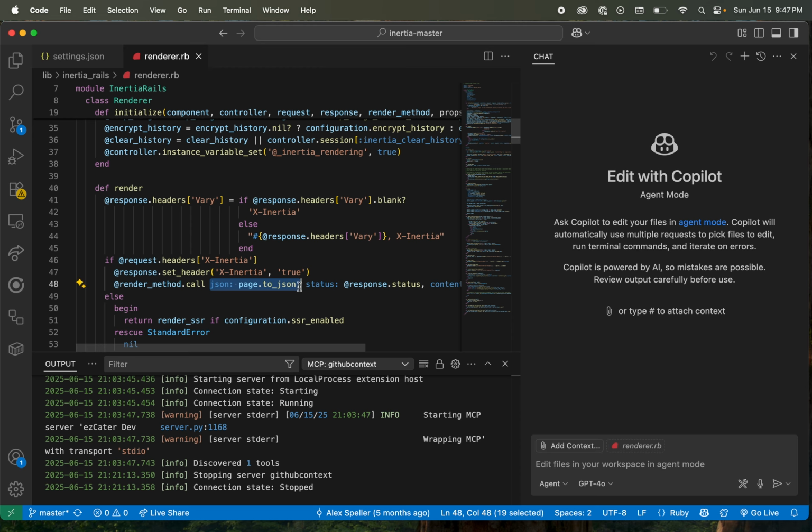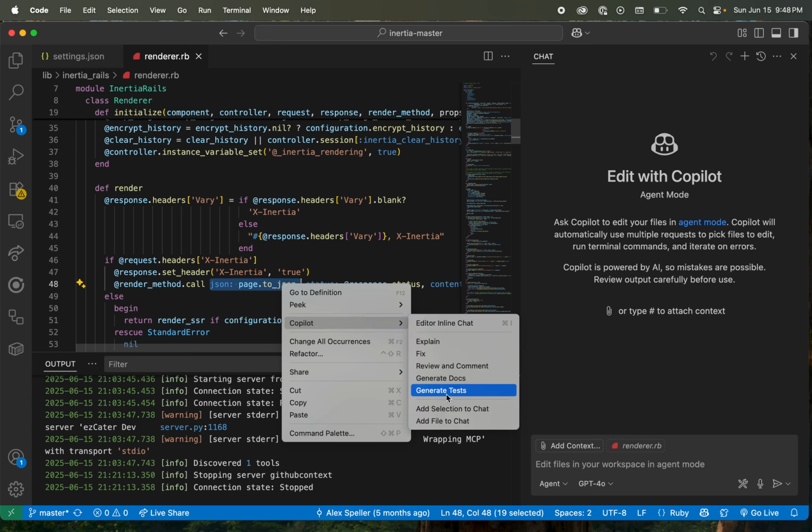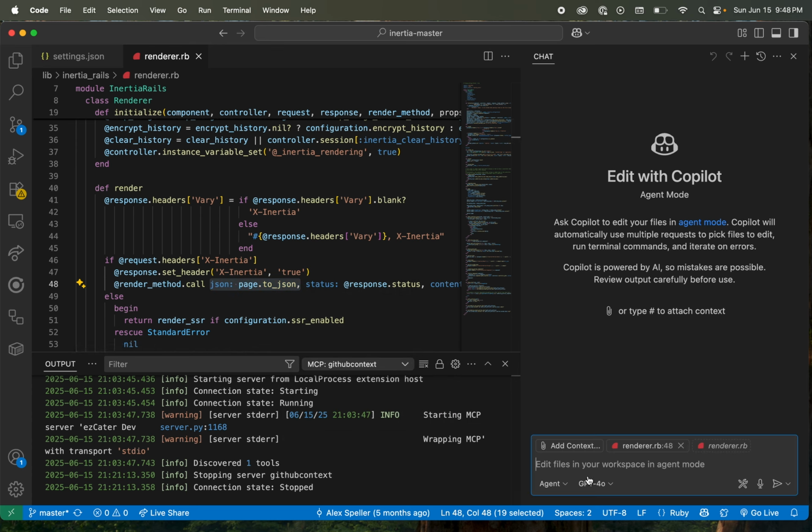For an example, this is part of the Inertia Rails renderer, and this is kind of a strange piece of code. Why are we casting this to JSON and sending it in as a JSON argument? And maybe I forgot why it's there. So what this server I created does is I can click on this bit, and one of Copilot's options is to add the selection to the chat.